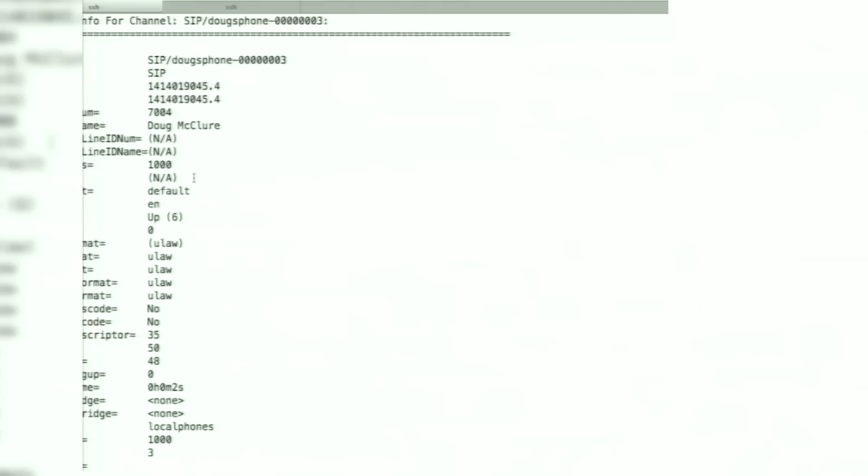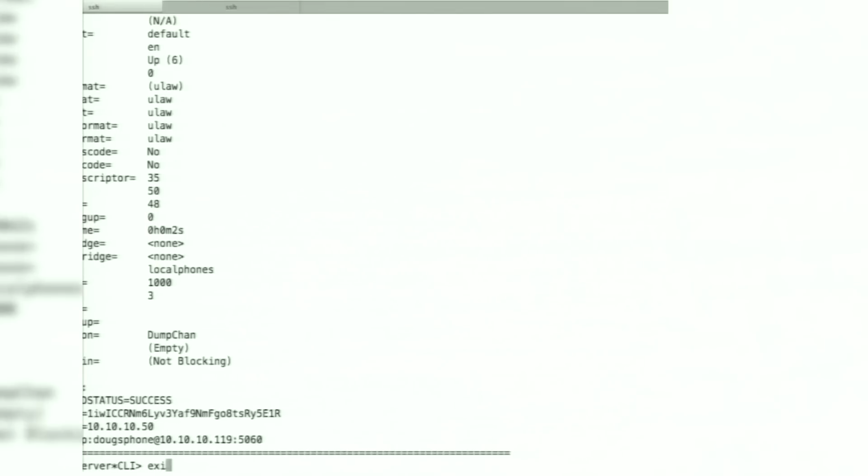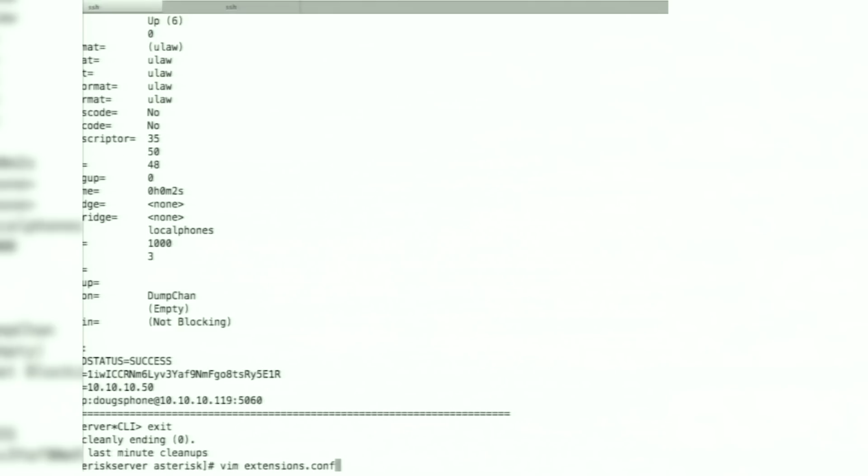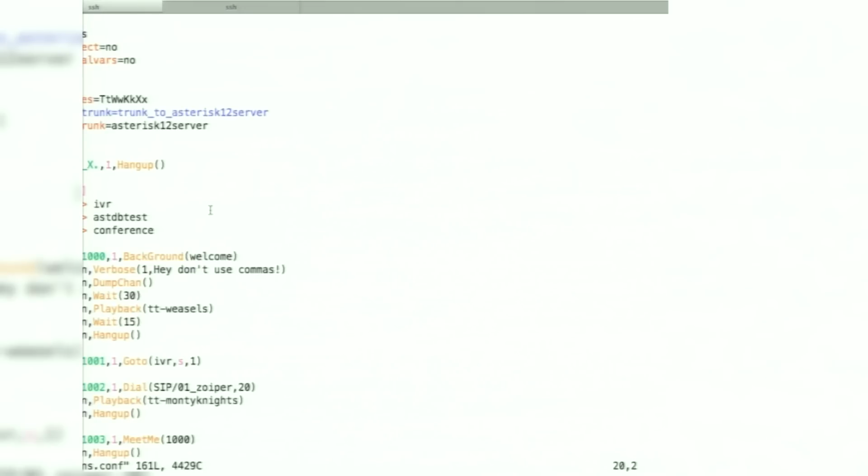Go ahead and exit this call. So that extra output that essentially was dumping a list of all channel variables, that's the output of the dump chan application. So if you need to see every channel variable, dump chan is what you want to use there. Verbose, however, will allow you to specify what level you'll see a very specific message.